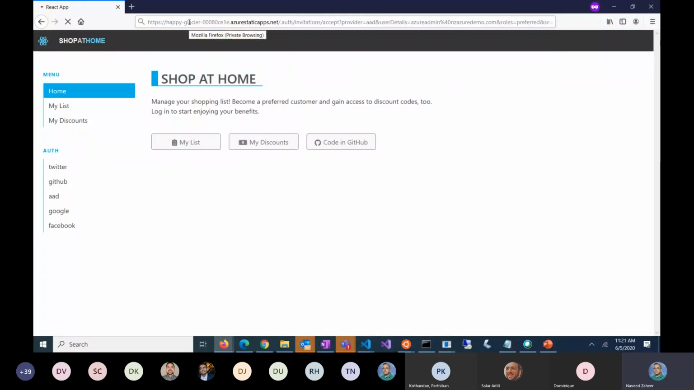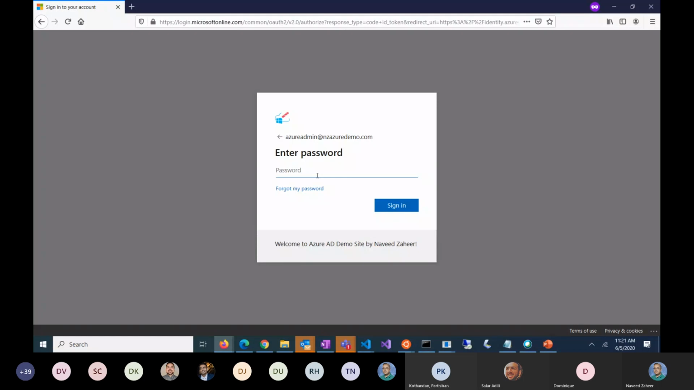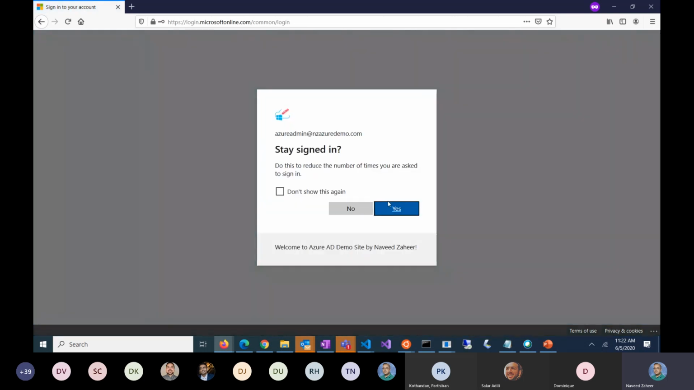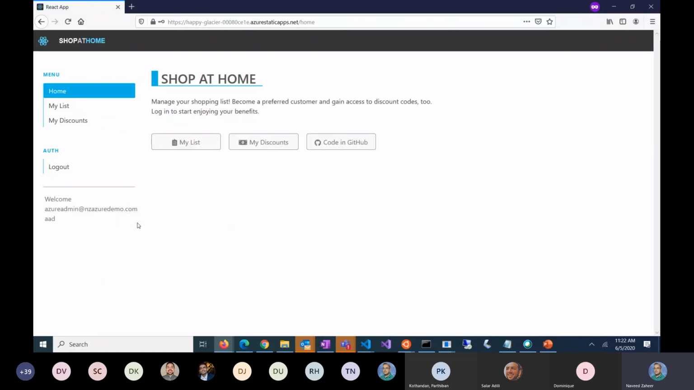So what it's going to ask me to do is to sign in. So I'm going to sign in. Okay, let me sign in with the password. It's going to send me to the sign in page. So let's do that. Yes, I grant the consent. So now I am signed in.